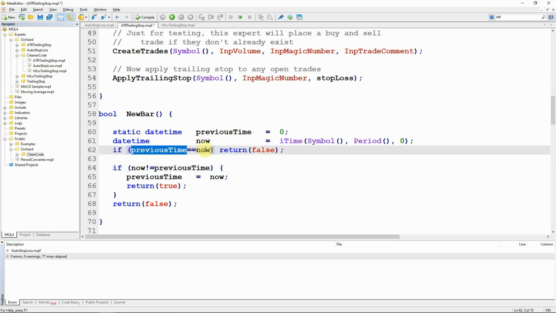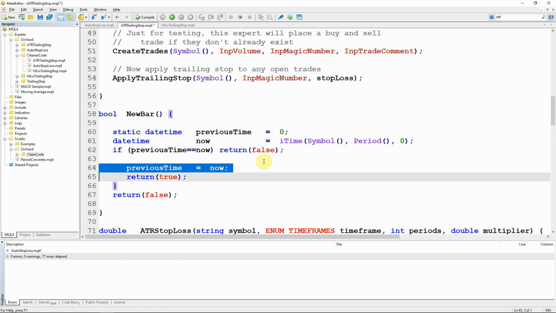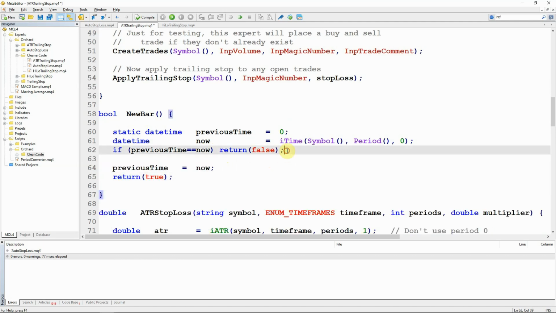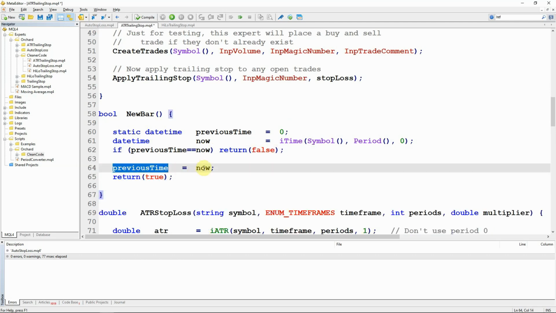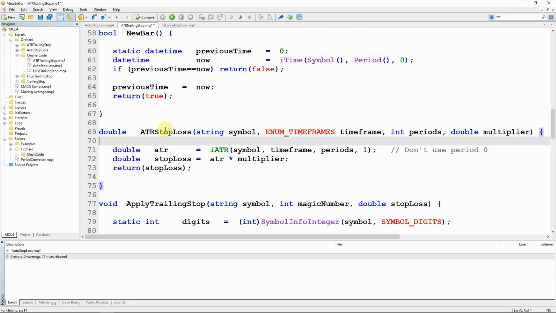I'm doing the same test comparing previous time to now, but instead of having a not equal, I now have an equal. So I'm basically saying if it's the same time, then we don't have a new bar and I'm just returning false. So I'm getting out of the code early. And then I can simply fall through to the rest of this code, because if I haven't already returned here, then I'm going to go through, reset the previous time to be now and return true because I do have a new bar. So it's just a bit of a simplification there. By exiting early, it takes out a level of indentation here and just makes the code a little bit easier to read. I don't have any updates on the ATR stop loss.